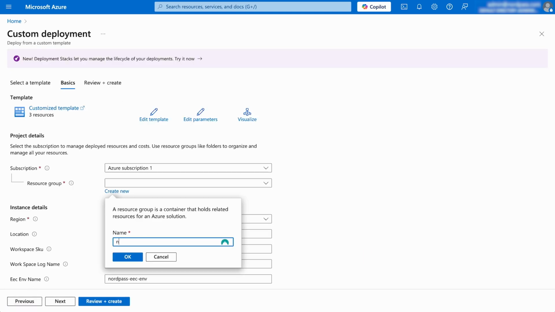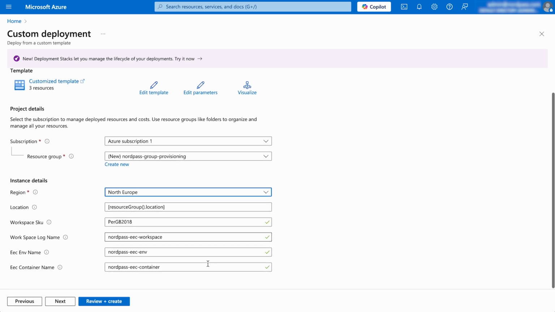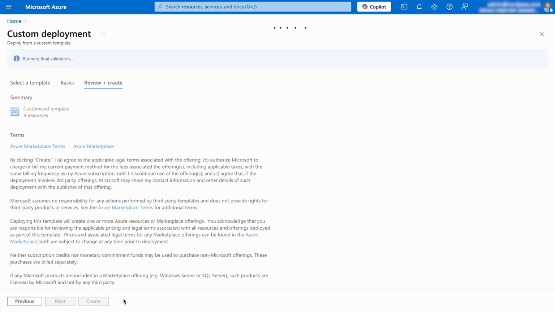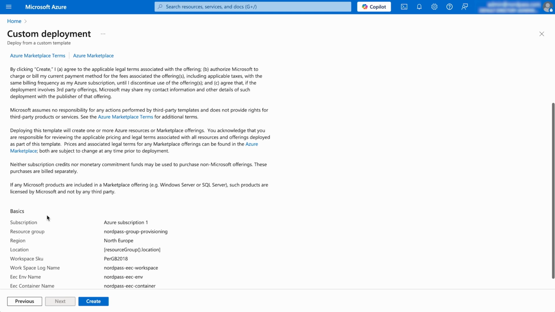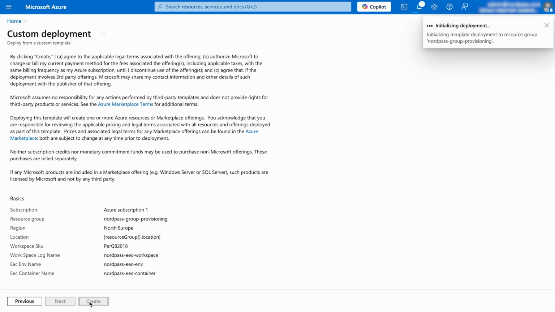Now select an existing resource group or create a new one. Upon successful deployment, you will receive a confirmation. Keep in mind that this process can take up to 10 minutes.